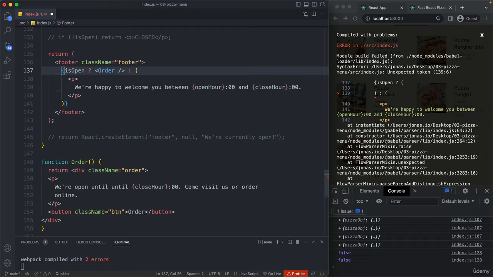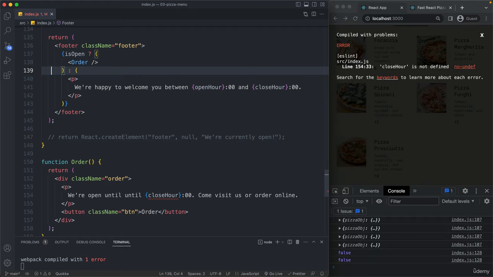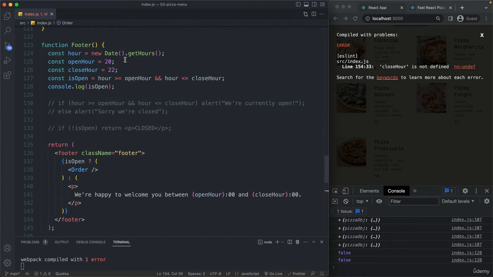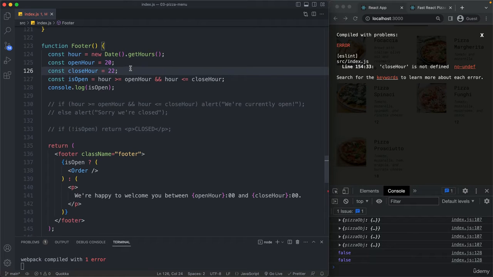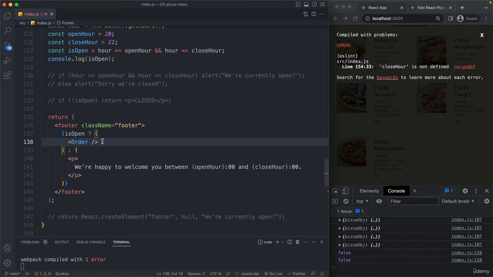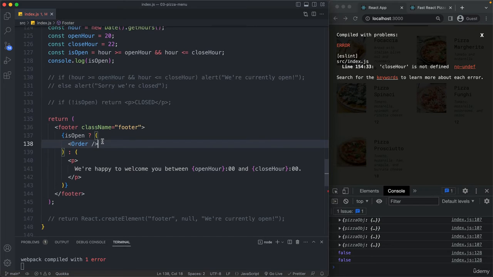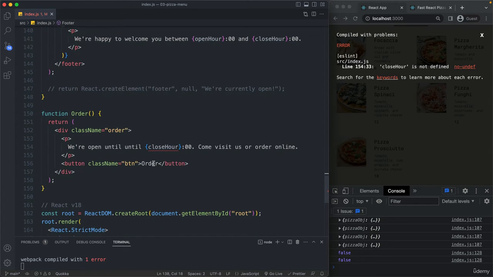So Order, and that's actually it. Now React is still not happy with us, and that's because down here, closeHour is of course no longer defined. And it makes sense, because closeHour is only defined here inside the footer component. But now the JSX that we had here before is gone, and it is in the Order component. So how do we give this Order component access to this value right here? And I hope that you guessed that the answer is by using props.